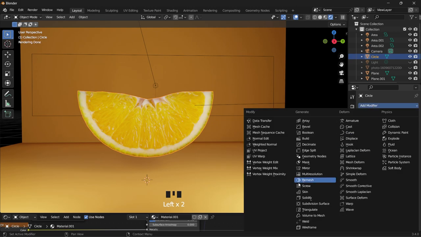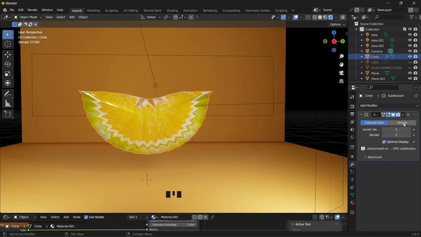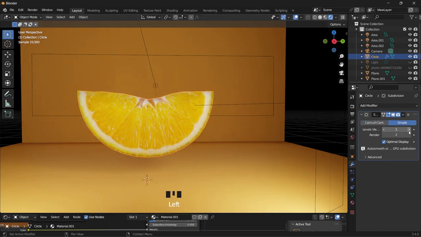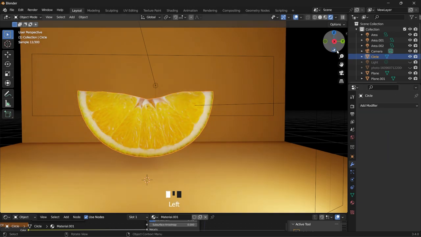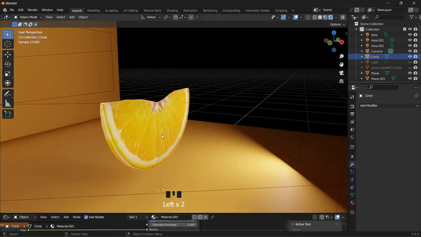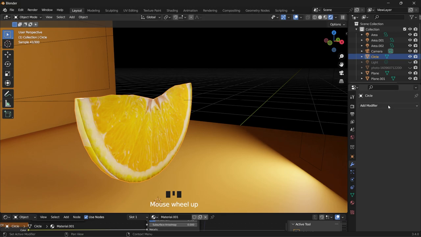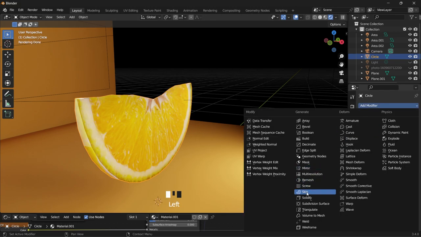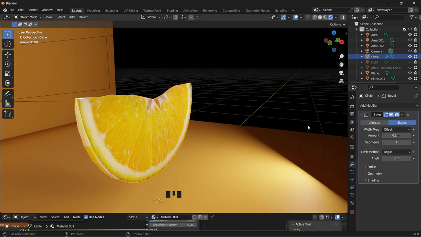For the orange, you want to add the soft diffusion surface, change it to simple, and increase the levels. And then apply that. So add the bevel modifier.